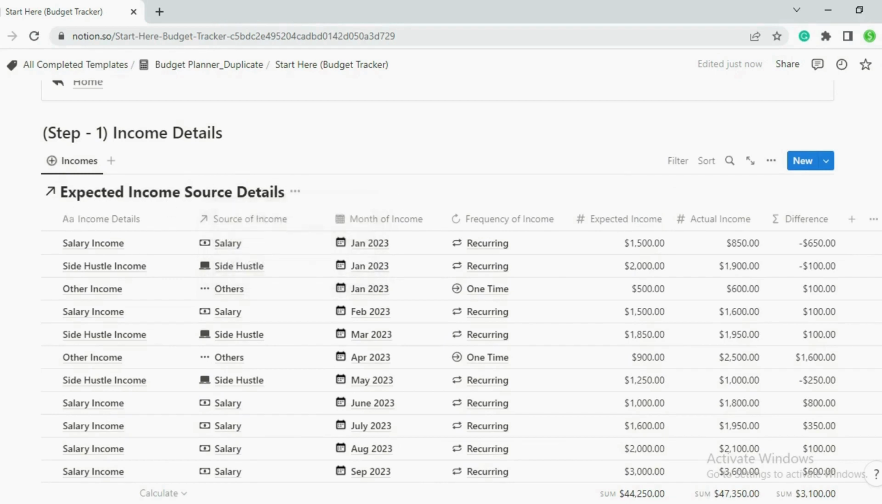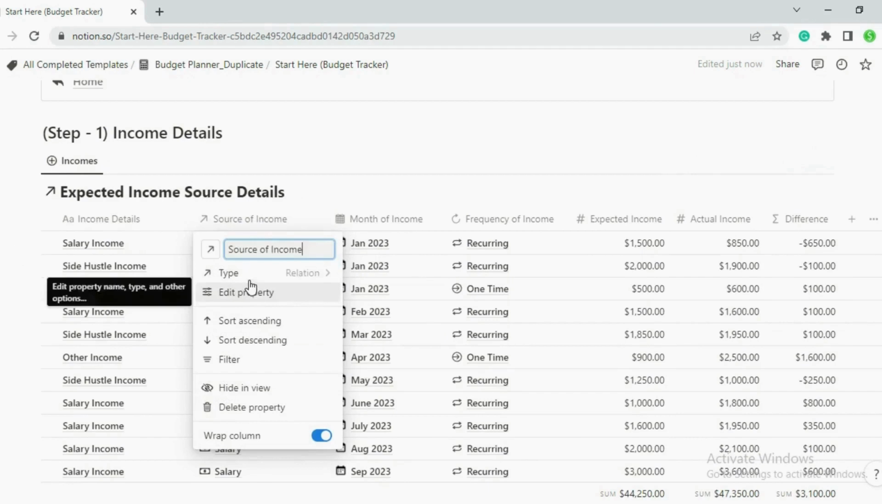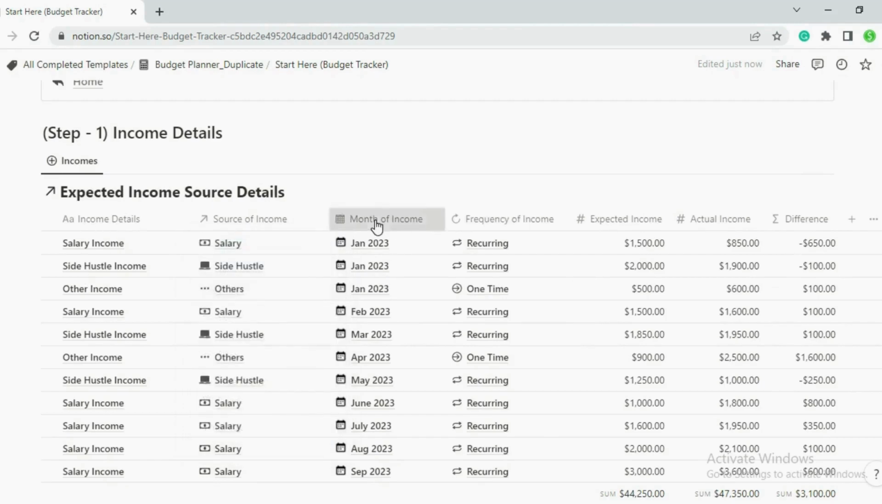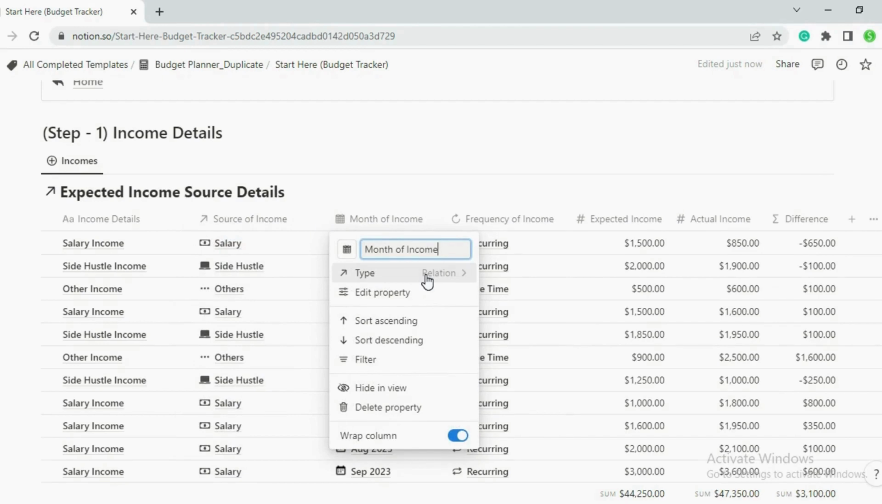So moving on to the inline database that we are talking about, the second column is the source of income. This basically has a relation property which is related to another database that we are going to talk about later on. Setting up a relationship with another database helps to specify a lot of things and gives us a better analysis when we are about to discuss any particular source of income. The third column is the month of income, which again has a relation property with another database, and we will talk about each of the individual databases as we proceed further.